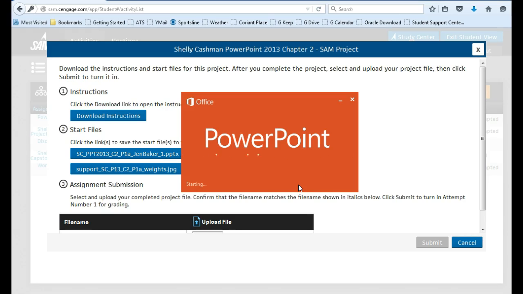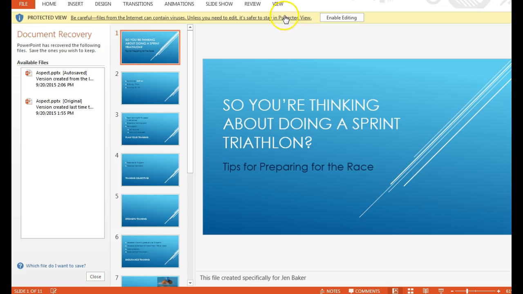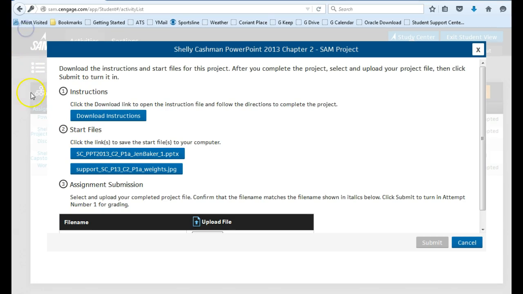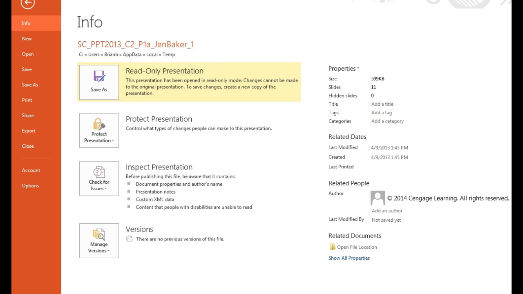Immediately, it always asks you when you're working on these projects to save the file with the same name, except at the very end you are going to change the number from a 1 to 2. So when it opens, it should have your name in the file name, and I'm going to enable editing. And then I'm going to go up to File, after my PowerPoint window. Here it is.